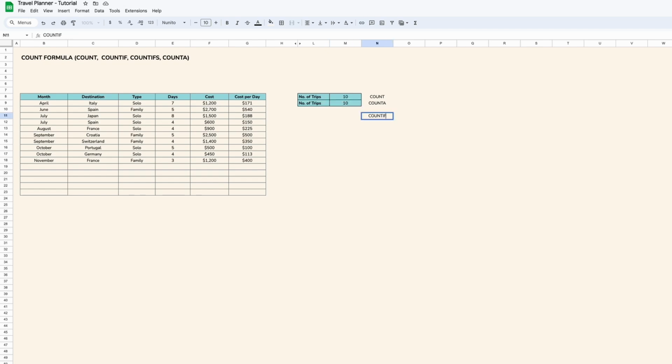And next we will talk about the COUNTIF formula. The COUNTIF formula counts the number of cells in a range that meets a single condition. Let's say we want to calculate the number of solo trips here. Let's copy the format from above, and we type =COUNTIF( and now we choose the range.